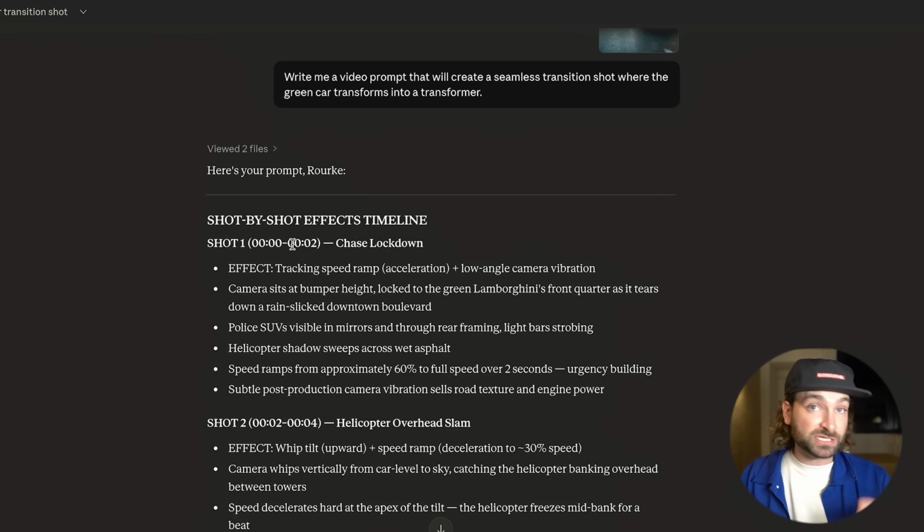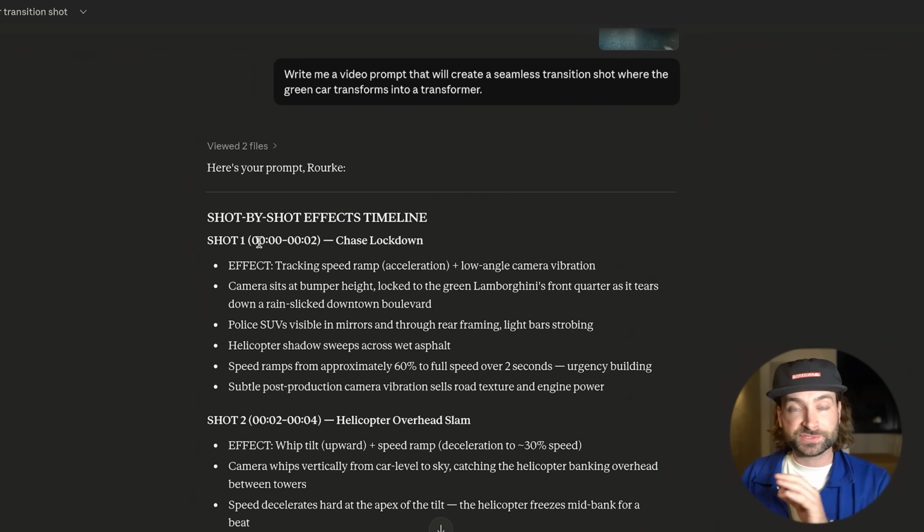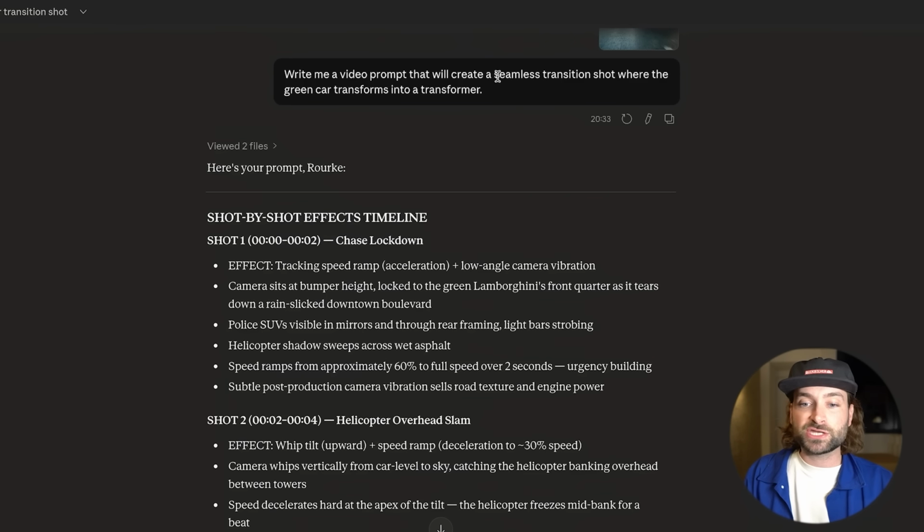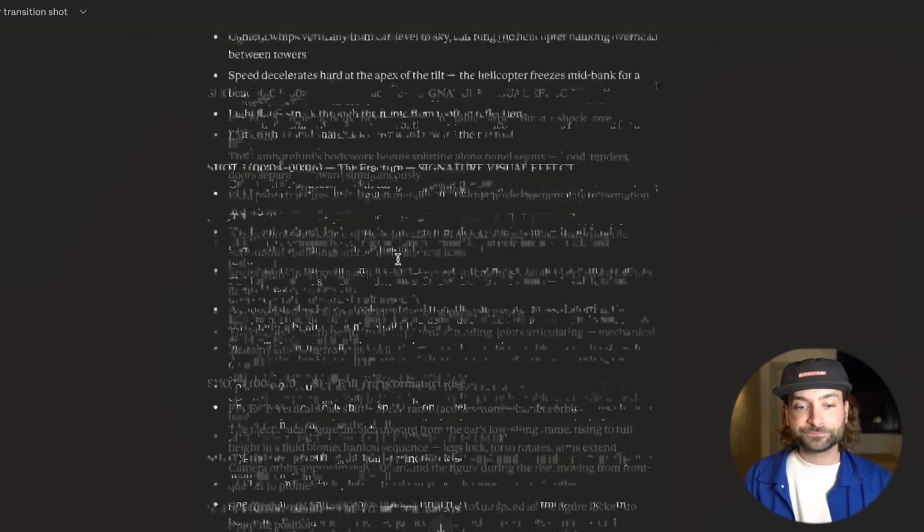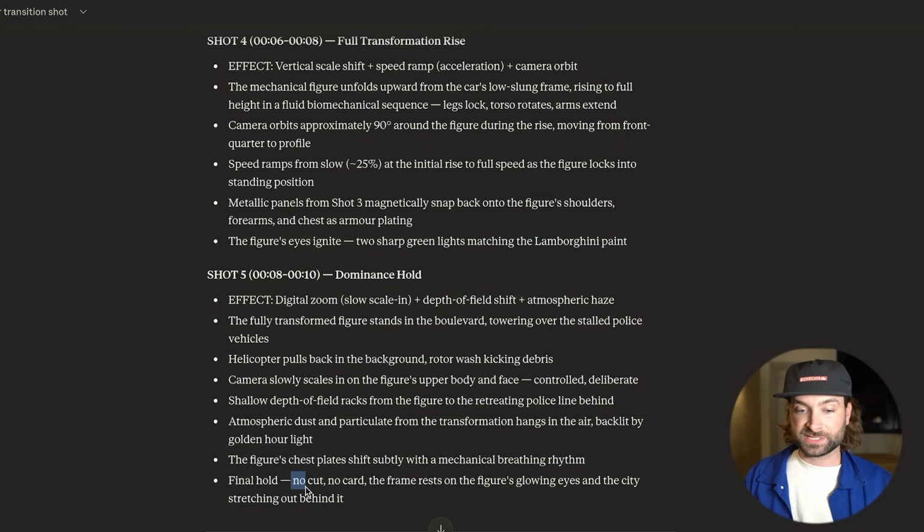And it basically works by breaking every single scene down into 2-second chunks. But let's say I wanted this to be one seamless shot, so it's not broken down and the camera cuts every 2 seconds, then we just tell it. And it will actually do that for us. And because I mentioned the word seamless transition in here, at the end of our prompt, you'll see here it says no cut, no end card, the frame rests on the figure's glowing eyes and the city stretching out behind it.